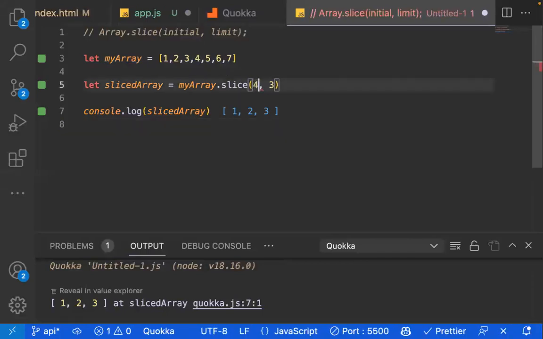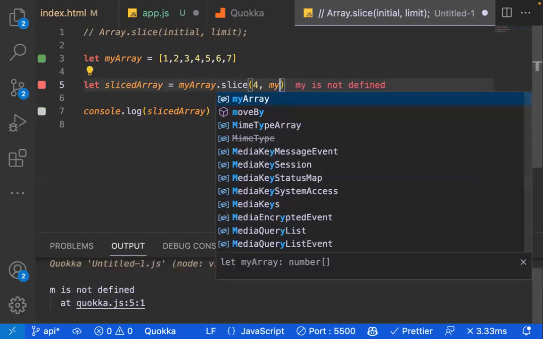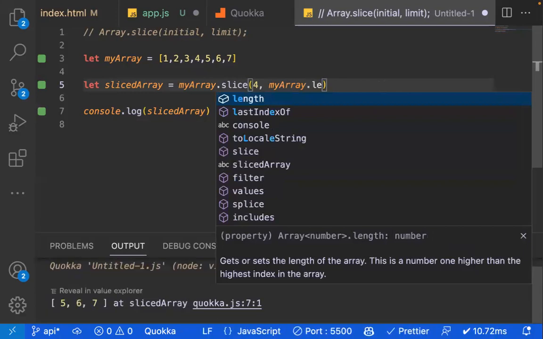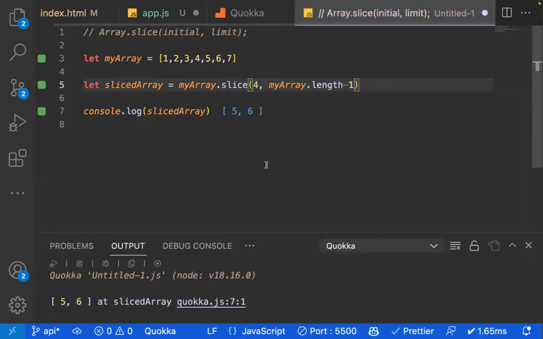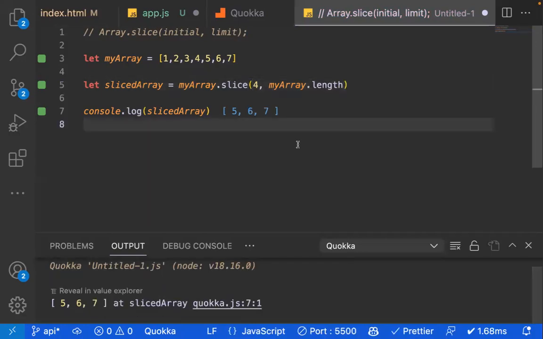I'll just say 4, and then the last one will be the length of 8, this one minus 1. Exactly, 8. But let's assume we don't know it. We just say my array dot length minus 1, so that will give us the last one.